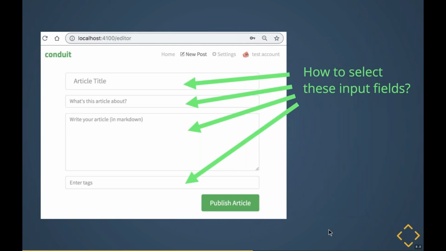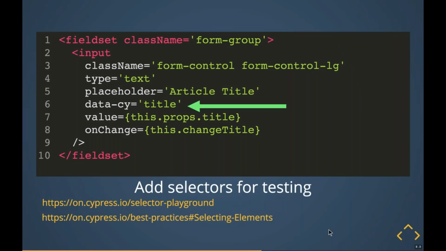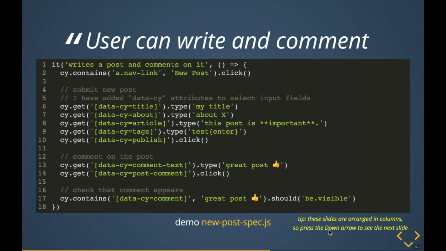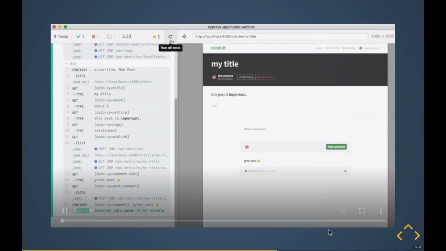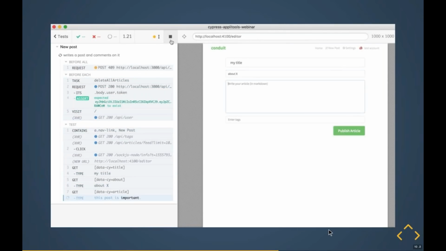Piece of advice: when you have multiple form inputs and you have to select them, don't try to use CSS selectors or IDs. We advise in all our guides and best practices to add a data attribute specifically for testing, so that when you change something, you don't break the tests. The tests are not tied to implementation, but the fields are testable. So we suggest that you add data-test for title, for example, to select your elements. And then the test is exactly as I've written, and it runs just like before.